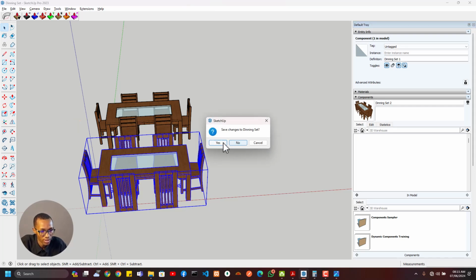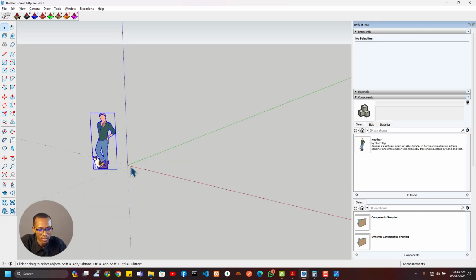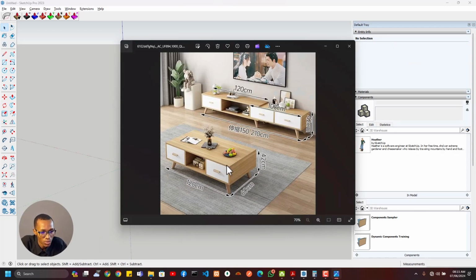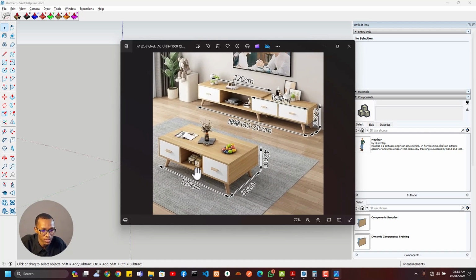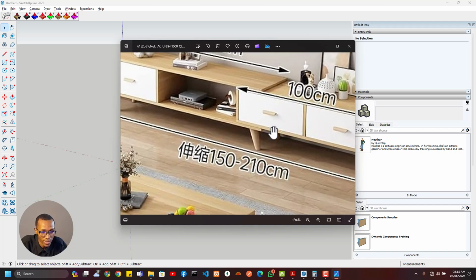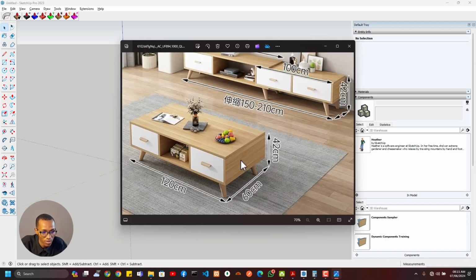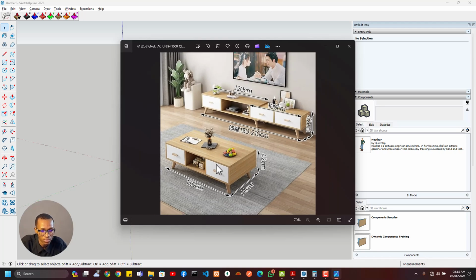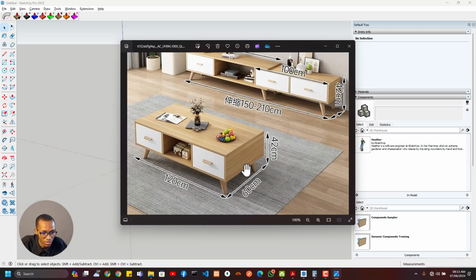Without much ado, let me start up a fresh document. Just Control N, save changes to dining, give me a new file. All right, now delete that. Like I keep saying, there are different ways to model. One thing you need to do is observe your model first. We'll start from the smaller one so that we can easily get the shape of what we are dealing with. When you look at this shape, the simplest thing you can start with is a box with the whole dimension. Then you can go ahead and start doing stuff.